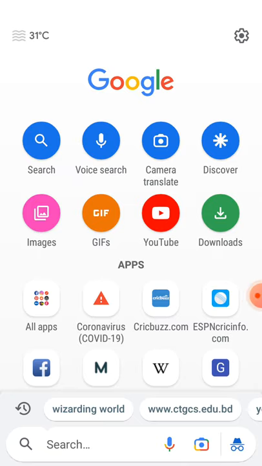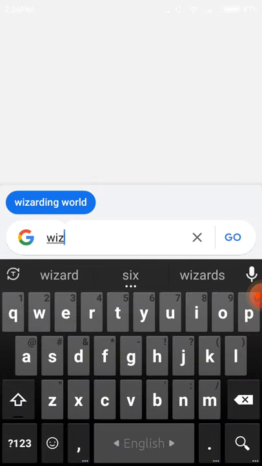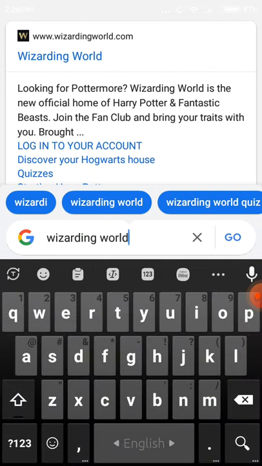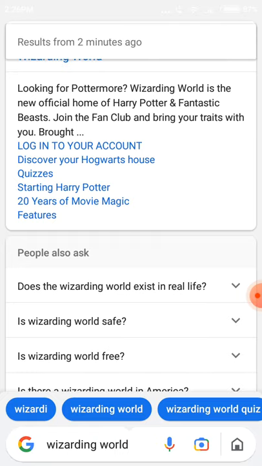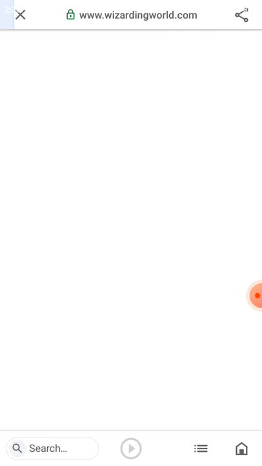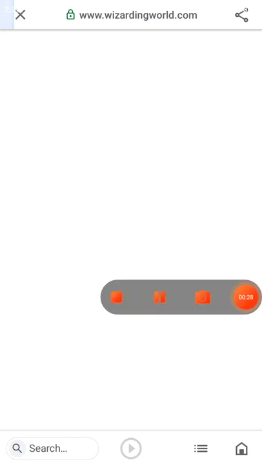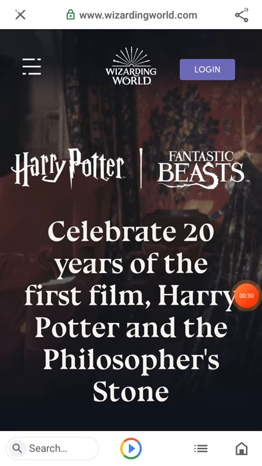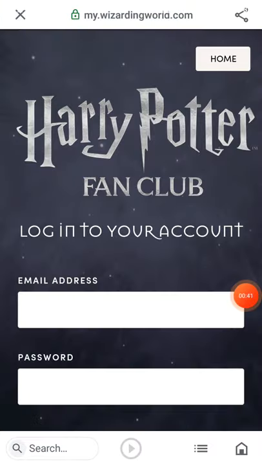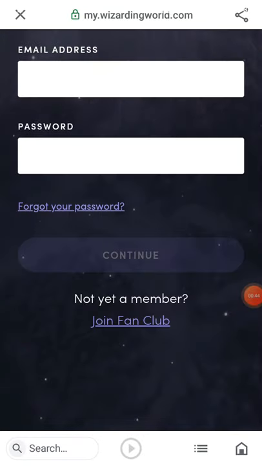Today I'm gonna show you how to make a Wizarding World account. First you need to go to Google and search Wizarding World. Then you need to tap on this website. Then this will come. Now you need to tap on the login button. Then you need to scroll down and tap on the join fan club button.